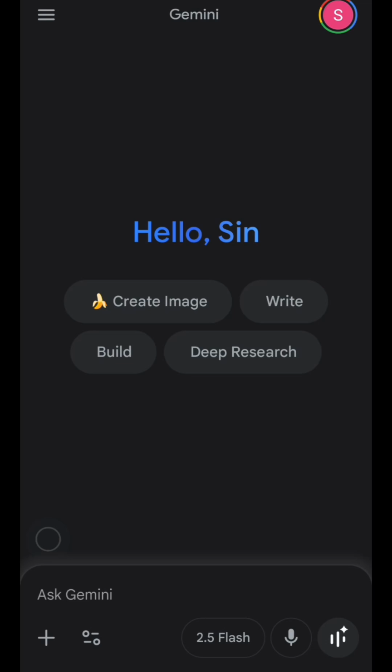Okay, let's get started. First, just open your Google Gemini. You can open it through your browser or through the app like this, and then just log in using your Google account. And then next, just tap on create image to activate the Nano Banana, or you can also activate it by tapping on the tools icon and then create images like this.